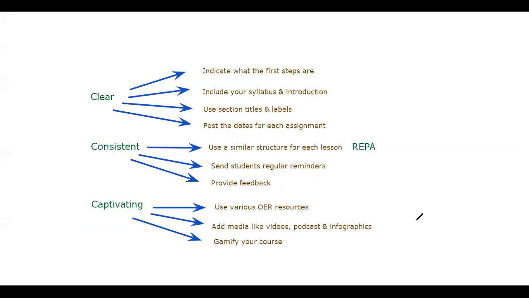So to summarize, this tutorial taught you how to make your class clear, consistent, and captivating. And by doing so, you can keep the students engaged and make sure that they stay on track and process the material in an online environment.